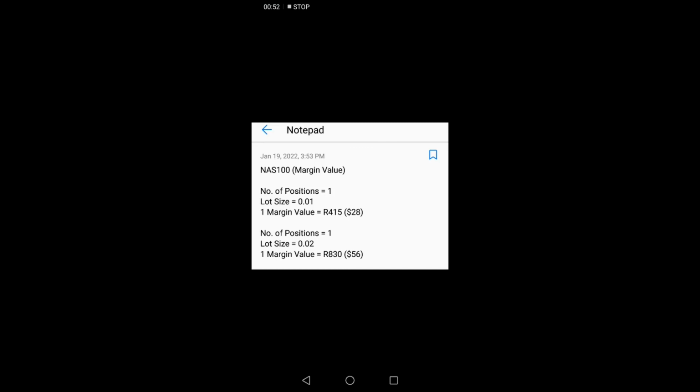And then how lot size works is that if you increase your lot size, for example, from 0.01 to 0.02, then the margin value is doubled. So as we can see, if you open one trade of NASDAQ at 0.01, which is the lowest lot size, the margin value is $28, which is about 415 Rand. If you double that and you open a higher lot size, which is 0.02, then the margin value will be doubled. Then instead of needing $28, which is about 415 Rand, to open that one trade, you'll need about $56, which is about 830 Rand in your trading account balance in order to open that one trade of 0.02 lot size of NASDAQ.